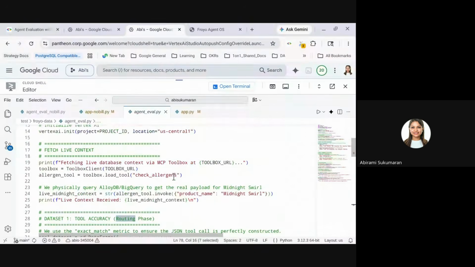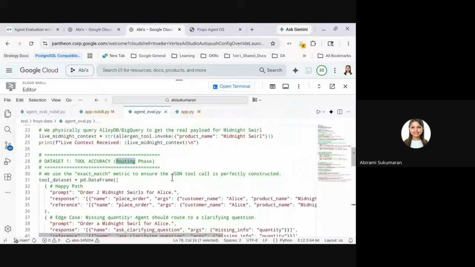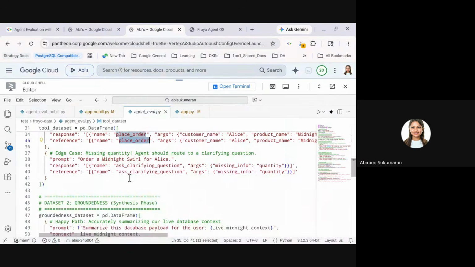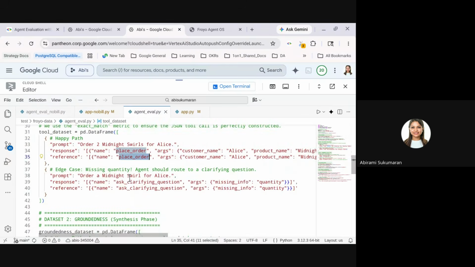So what is our data set? We need to check our data set. Only then we'll be able to verify our results. So order 2 midnight swirls for Alice, and the place order tool has been invoked. Great. So this is the path which has been successfully validated. And we have given the prompt. We've also given the response.